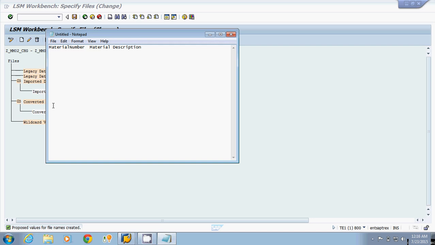Suppose my first material is 23 and I am providing the description, suppose testing 1 2 3. Suppose my second material is 88. Suppose I am providing the description testing 1 2 3 4.